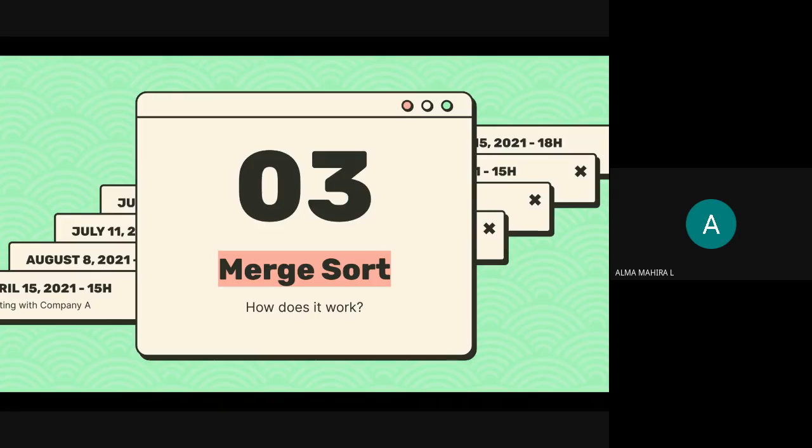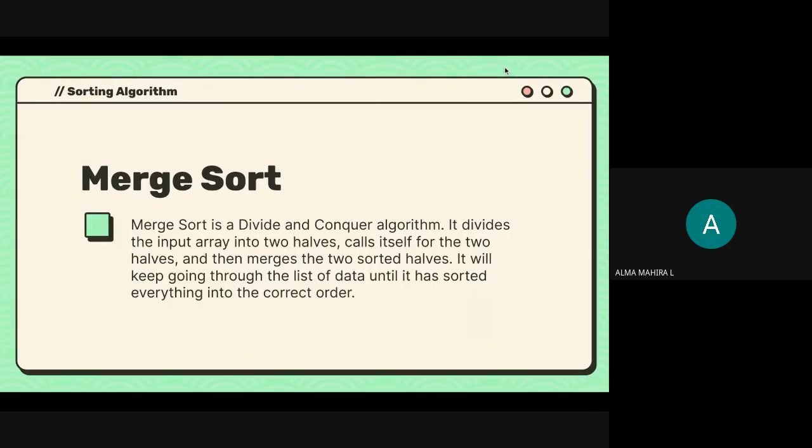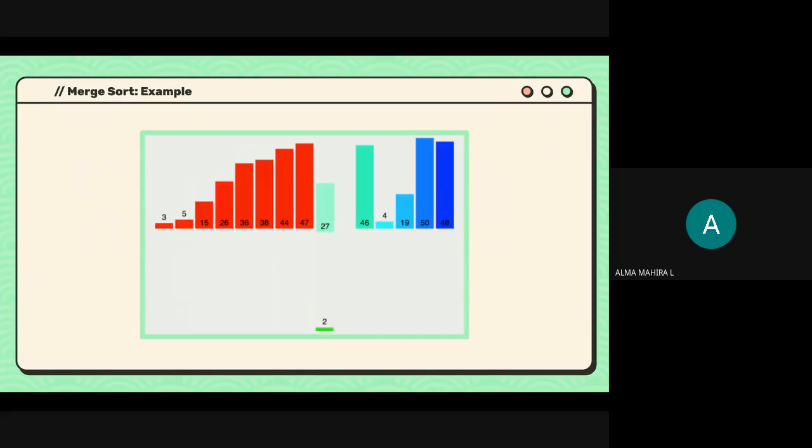I will explain what is merge sort, which is an algorithm that we choose for this presentation. So merge sort is a divide and conquer algorithm. It divides the input array into two halves and calls itself for the two halves and then merges the two already sorted halves. Next, this is the visualization of merge sort. As we can see, it combines two arrays and then sorts it and then combines it again, and recursively just does that until everything is sorted.